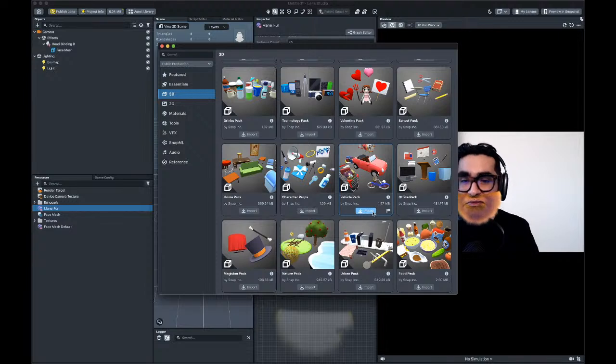I'm going to just, for example, add one 3D model that, sorry for the noise outside. I think there is a helicopter passing by.